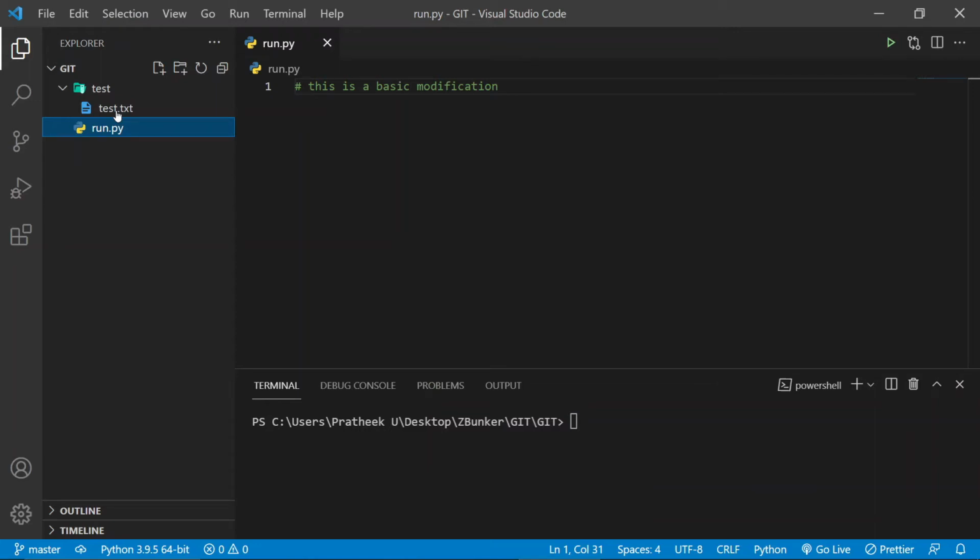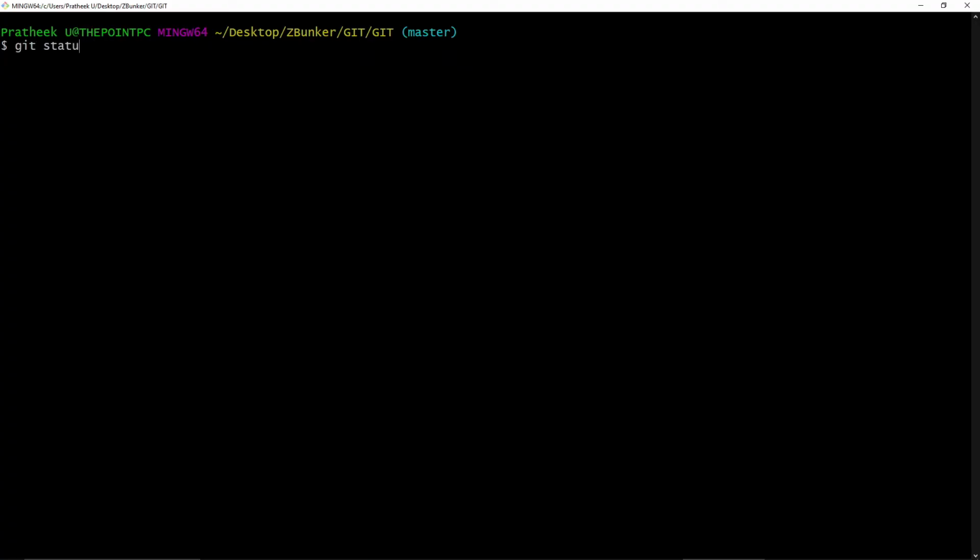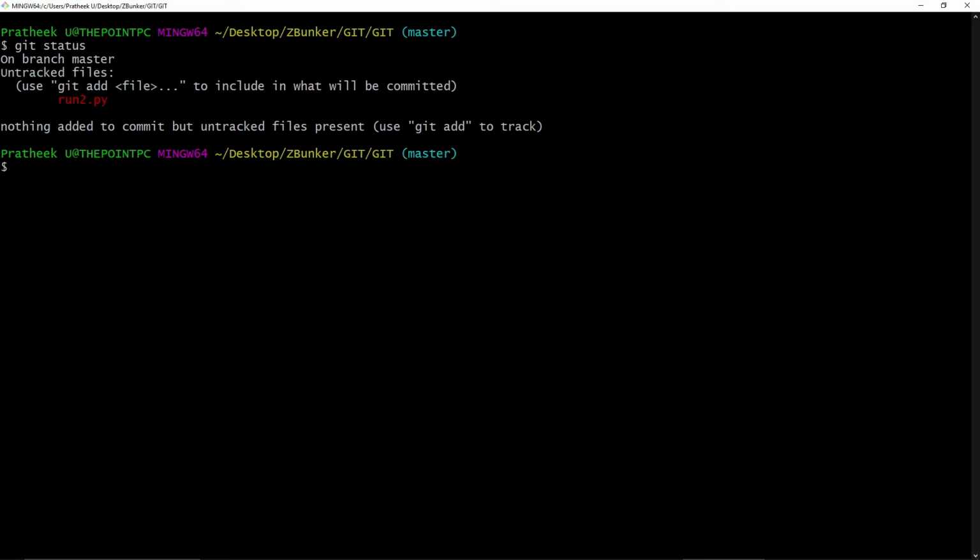So in this video, we'll be learning about how to tell Git to ignore certain files. Now notice that whenever I create a new file in the working directory, say run2.py, and if I open my Git Bash and type git status to check the status of my working directory, you will notice that run2.py is being listed as untracked.